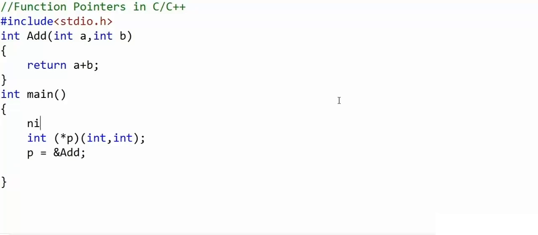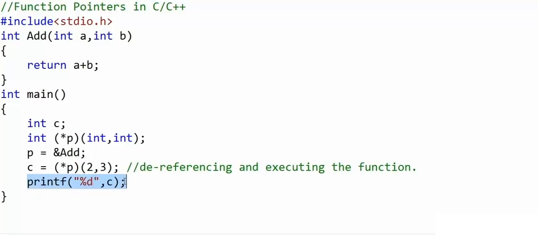What I'm going to do here is declare an integer variable named c, and now I'm going to write a statement like this. What I've done here is, first I have used the asterisk operator to dereference and get the function, and then I have passed arguments just like I would do with a function name. So I've passed two integers, 2 and 3, and if everything is alright, the output of this printf statement here should be integer value 5.